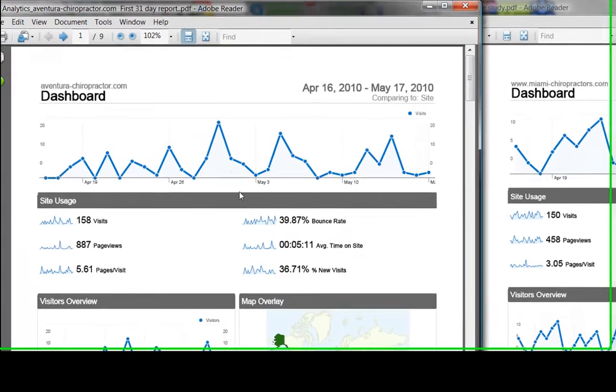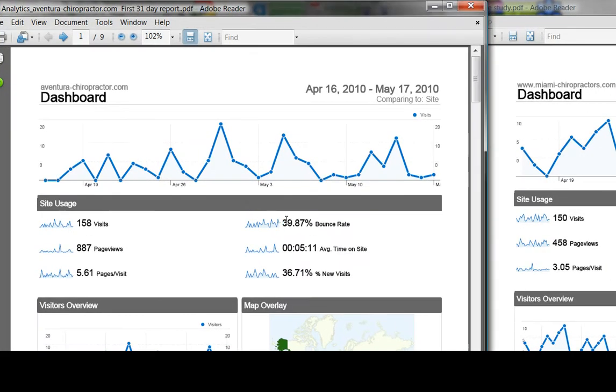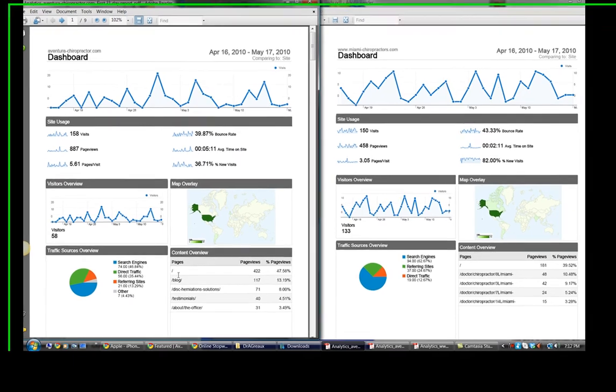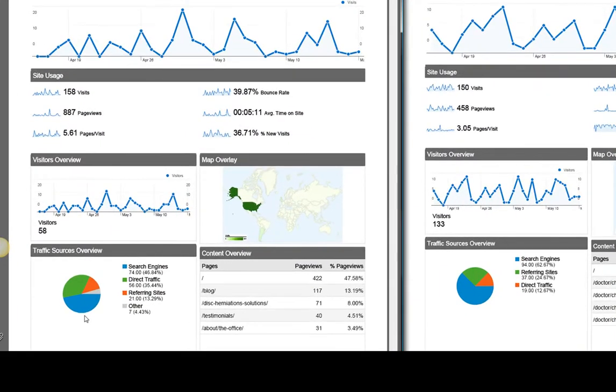You can also see that Aventura Chiropractor has a lower bounce rate, which basically means that the users are sticking around the page rather than coming to the page and leaving. And also the average person on Aventura Chiropractor is staying there 3 minutes longer than on MiamiChiropractors.com. What that means is that for every potential client of this chiropractor that goes to Aventura Chiropractor, they're being exposed to his business for an additional 3 minutes than if they had gone to the previous web page. Thus, you're creating more engagement with the traffic sources.